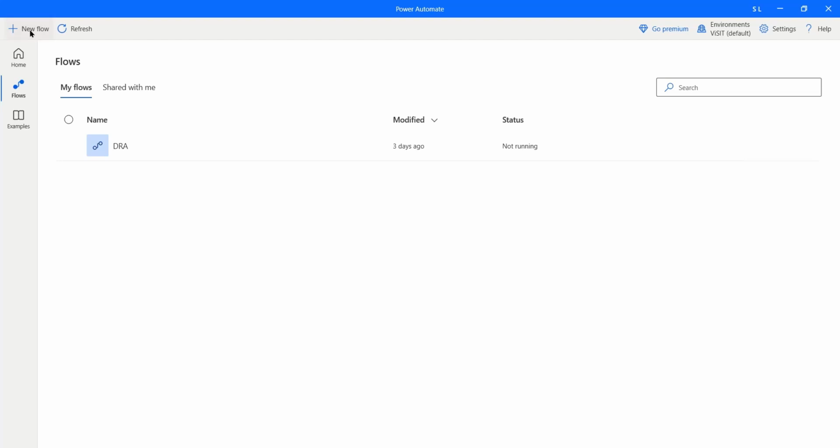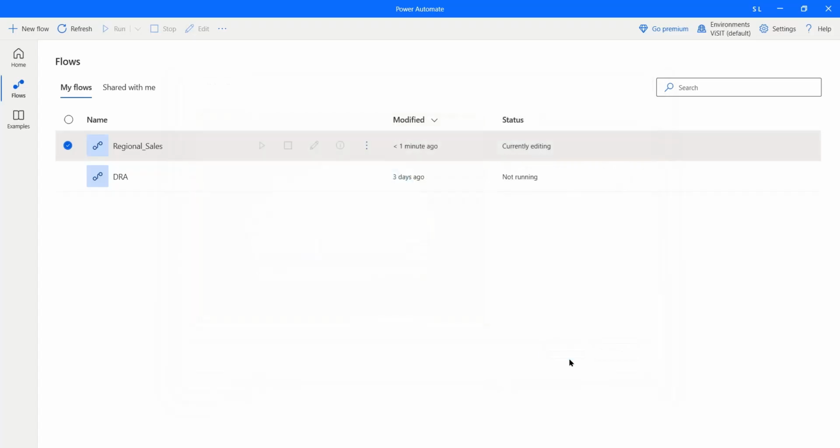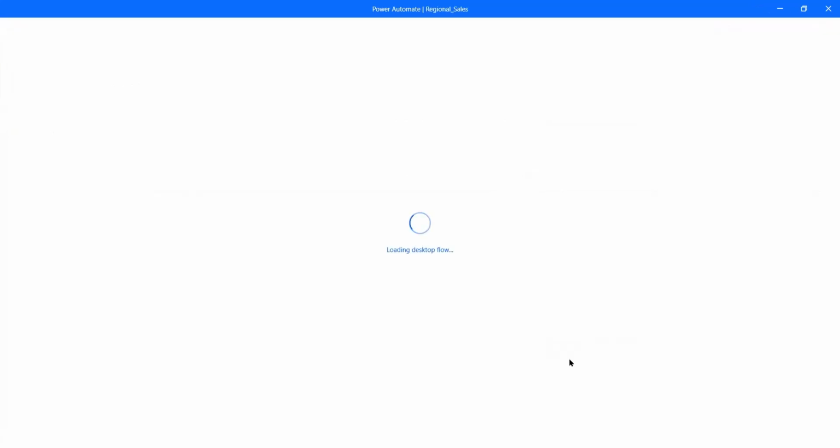This will display the Build a Flow window, where you have to enter the name of your automation. Let's call ours Regional Sales. After choosing a name for your automation, click on the Create button. This will create a flow for you and place it in the list of flows. Then Power Automate will attempt to load the flow.